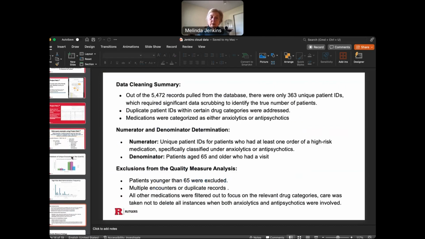These are the steps they followed to clean the data. Out of over 5,000 records, there were only 363 unique patient IDs, which then determined the true number of patients. And they were able to look at 2 categories of medications that are high risk for this age group and develop the numerator and denominator.